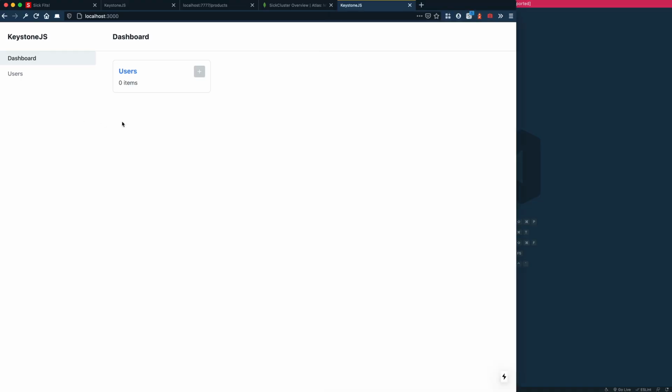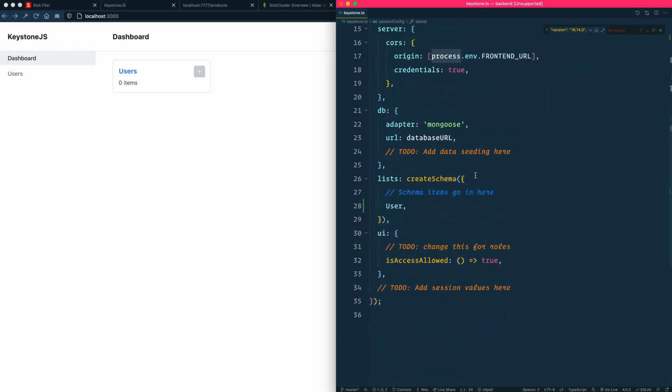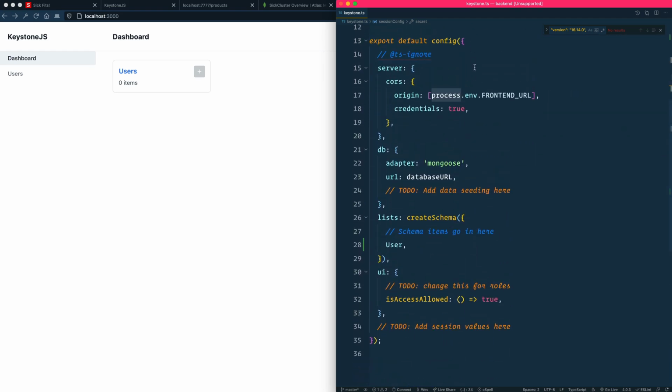Get some auth going so no one can just walk in and start making users. We need to be able to log in before we can create that stuff. And then further on in this course, we're going to get fine-grained into role control over who should be able to do what. So let's open up keystone.ts, and we've got this. This is our Keystone server config right here.